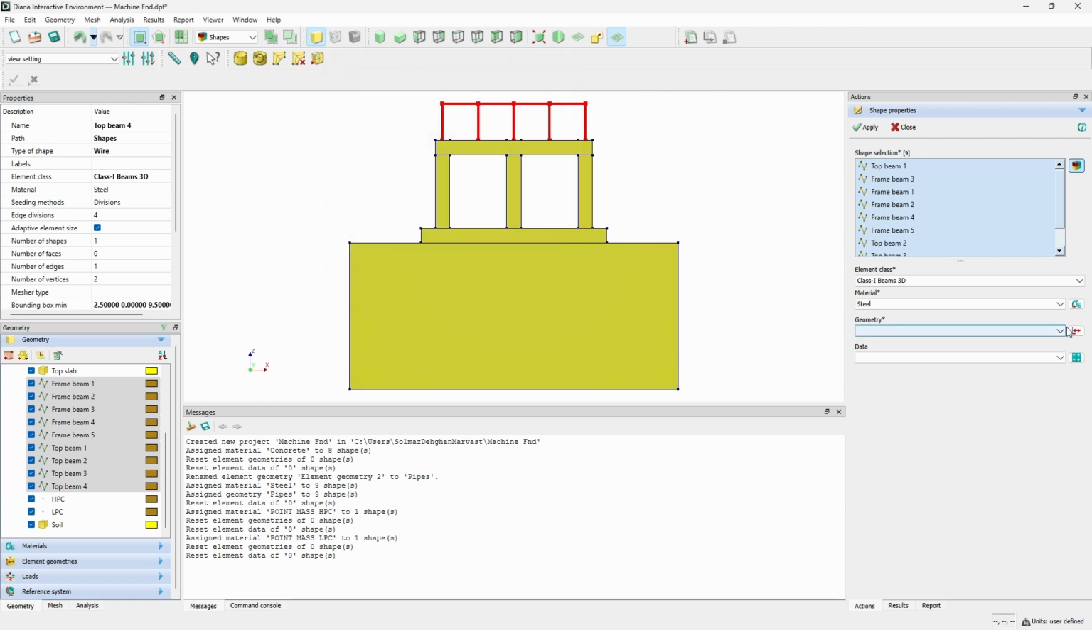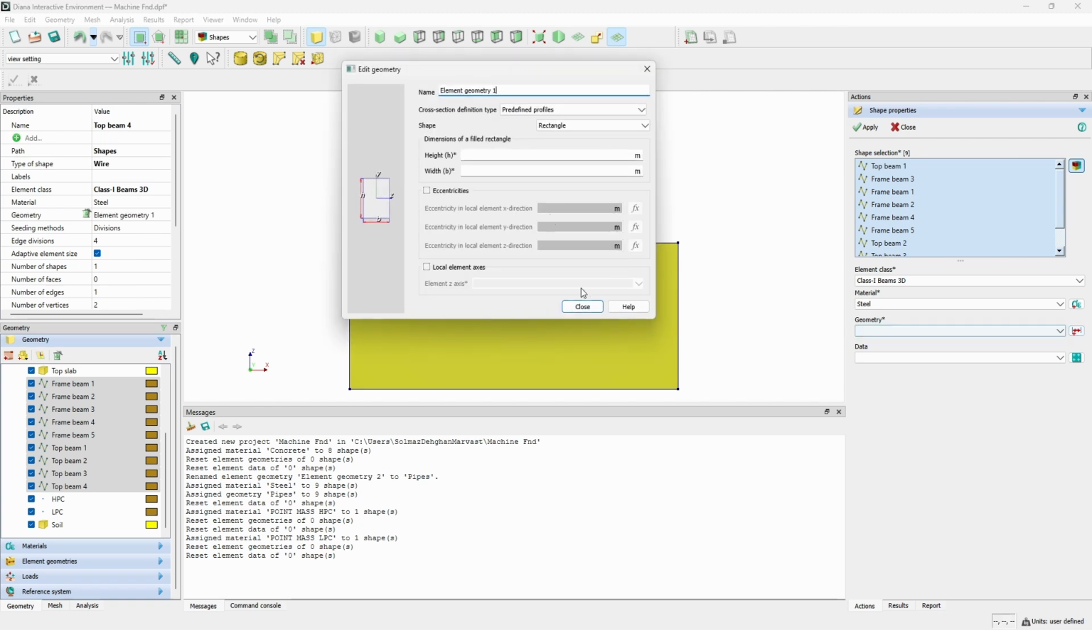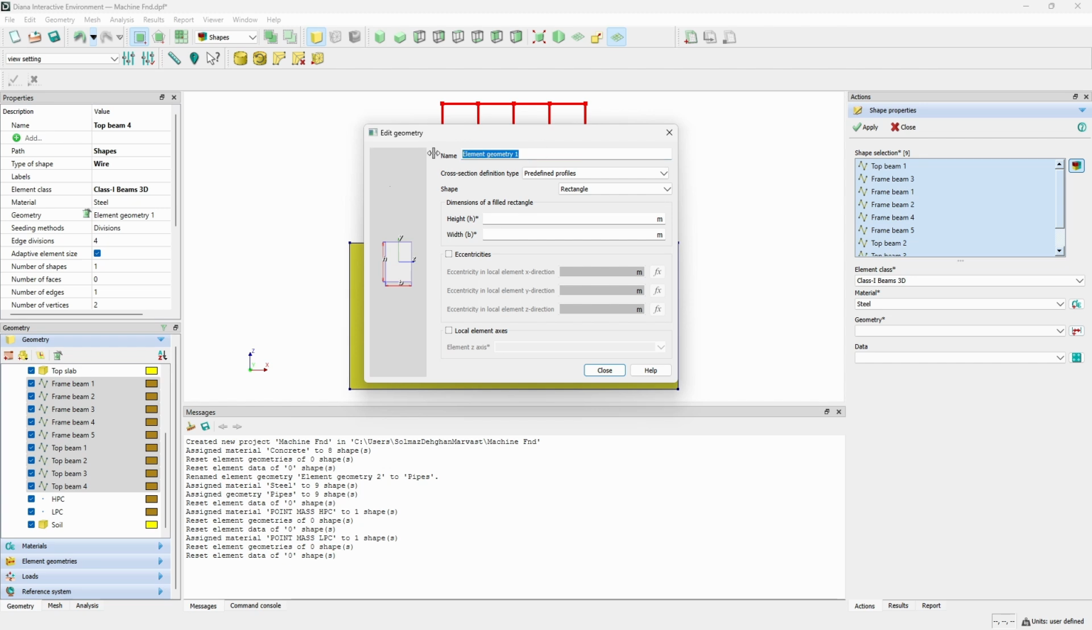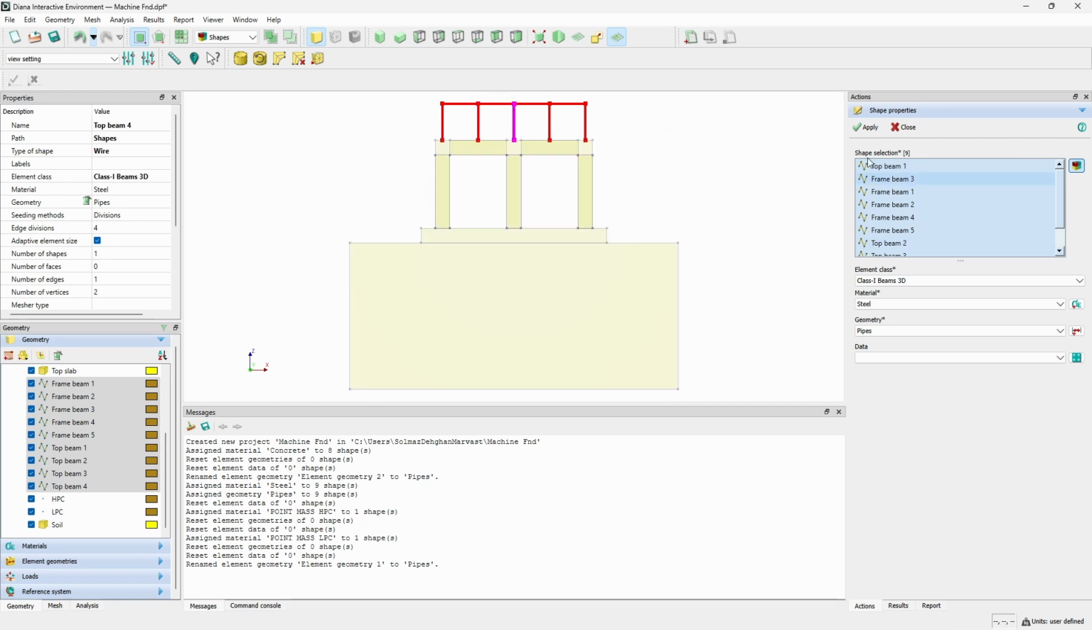Very good. And also for the geometry, I need to create a geometry. I call it pipes. It is a predefined profile. The shape is a circular pipe, and I need to assign the outer diameter and thickness to this geometry. Very good. And now I will click on apply.